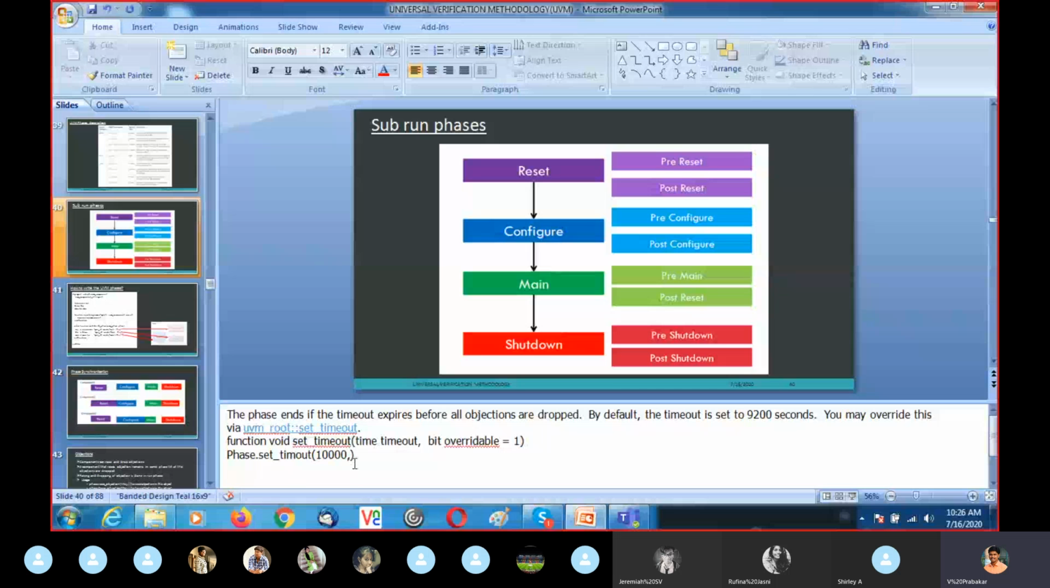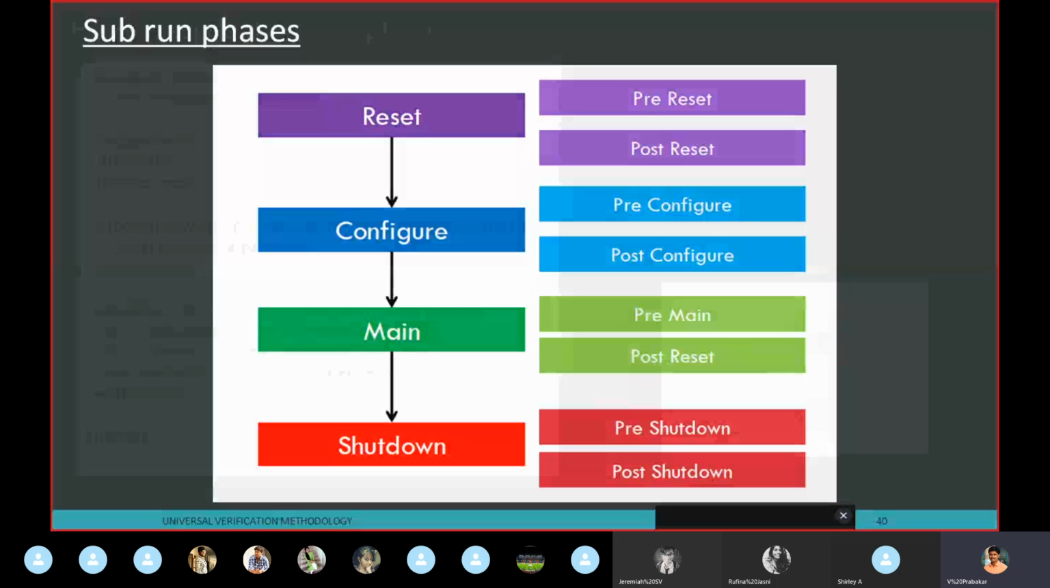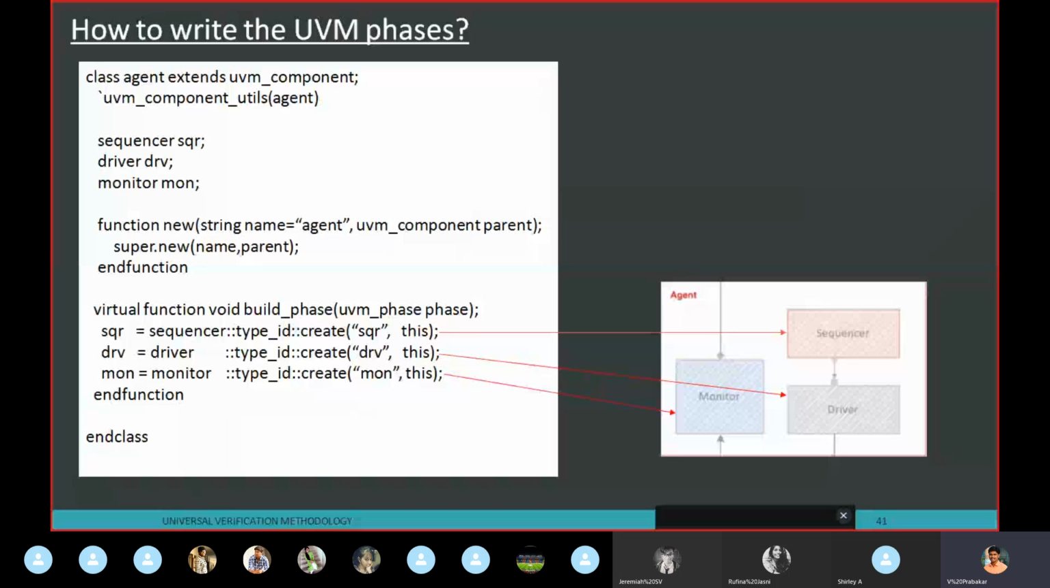So by this you are able to override the default set timeout. And how to write the UVM phases, that we will see here. In this example, we just take a build phase.